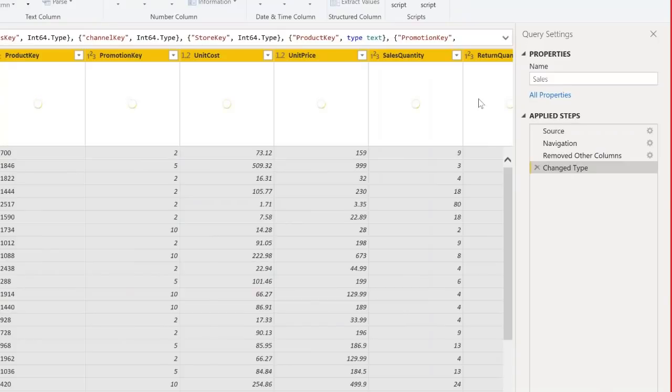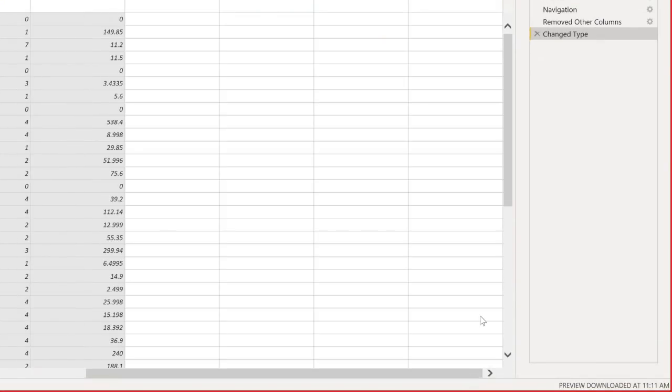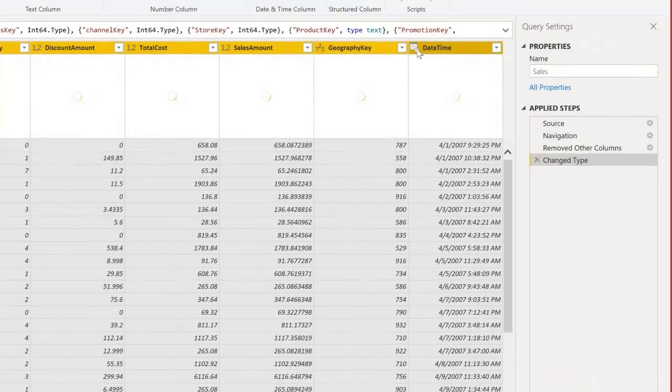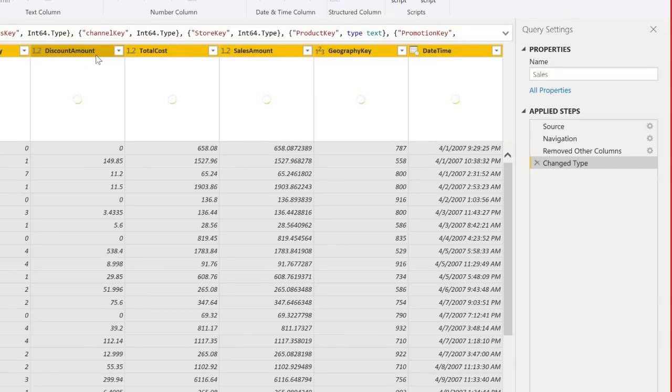If we keep going over, there we go. Date time is now set to an actual date time here, sales event, etc. So now we're starting to get the data that will actually work in the model. We do have a date time column set in here, which is important, but we can still continue to clean this up.